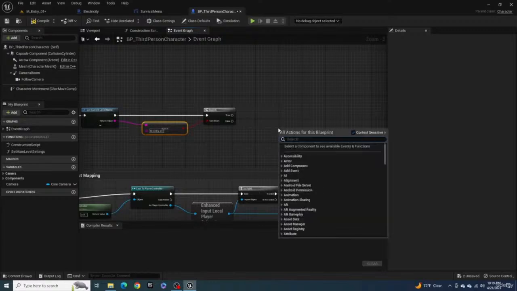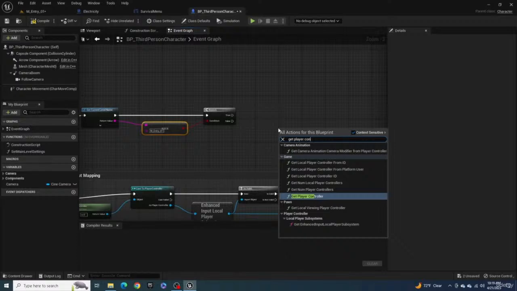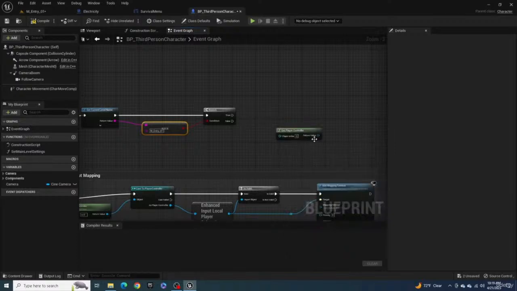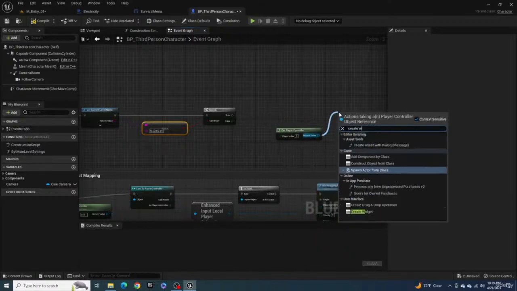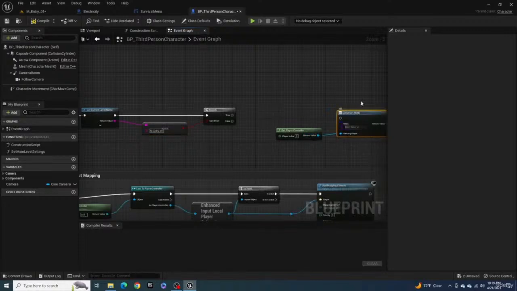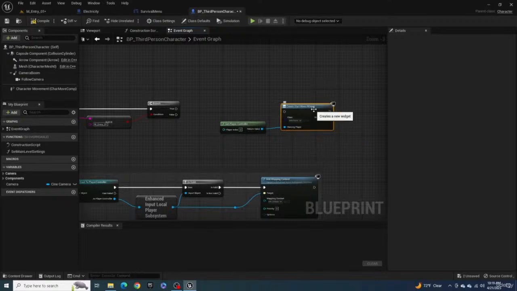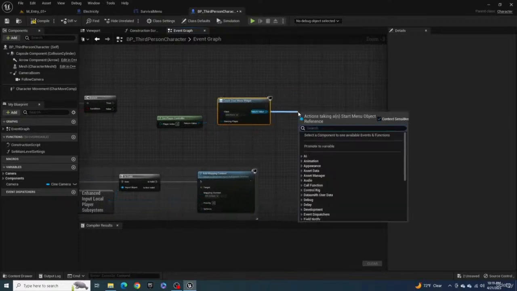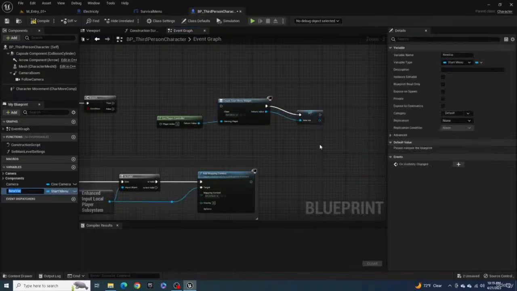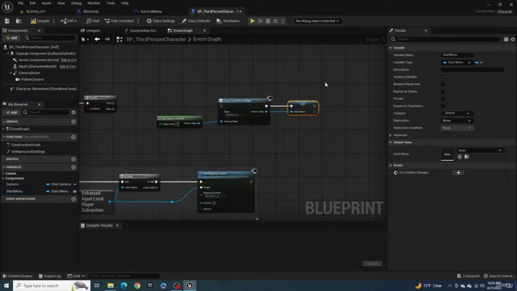Now, let's right-click and get our player controller. Then pull off a wire and create a widget. Choose the Start Menu class, and then pull off a wire from that and promote it to a variable. That way we can keep track of it. Call it Start Menu and make it visible. That's what this little closed eye is. That will allow us to manipulate and get this variable from outside of this blueprint.